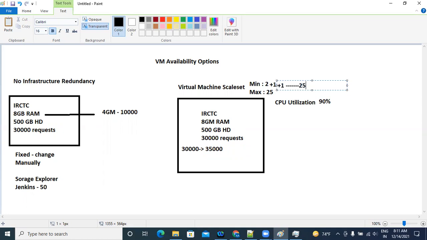It will create 25 instances. So when the users coming to my portal increase, it will automatically create a new instance for me.